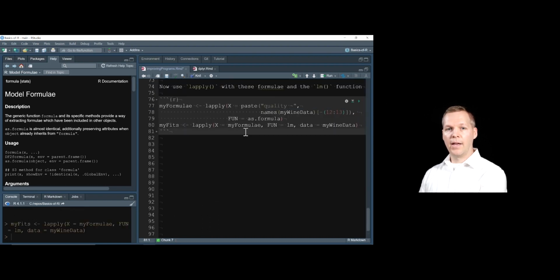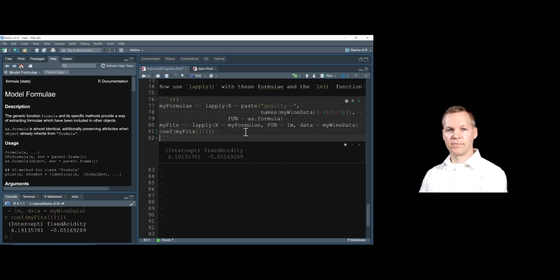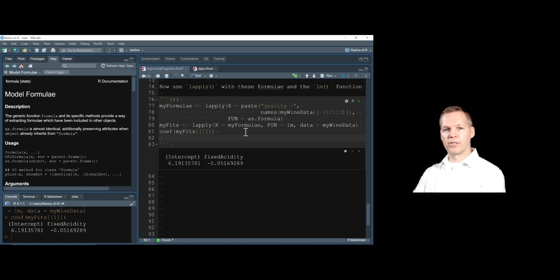Run that. And now if I want to get the coefficients out of each fit, I could think about doing coef my fits 1. That's the first list element. So those give me the coefficients for fixed acidity being used as a predictor. Well, really, if I want to get all the coefficients out of my model, I want to apply the coef function to each one of my list elements. And so I can do that as well.